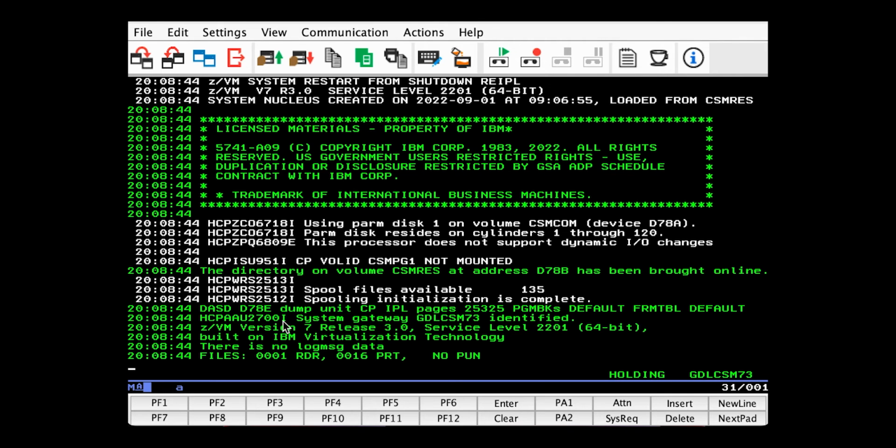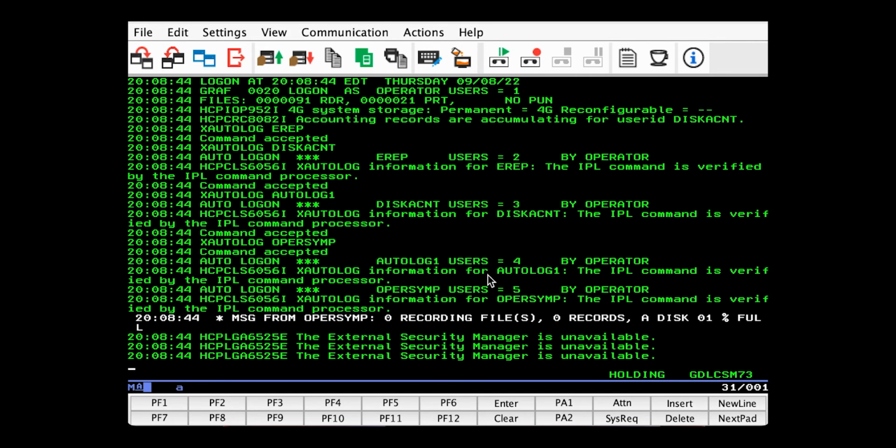My system comes up auto warm start, but if yours doesn't, you can specify no auto. So autolog1 does not come up and start xautologging things, because you'll get messages like this complaining that the external security manager is not available. That's all that means, because we haven't initialized our RACF database yet.